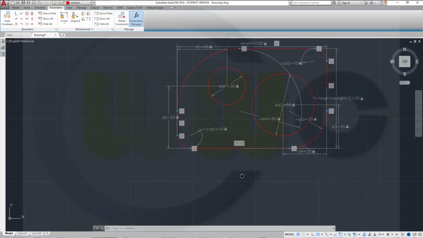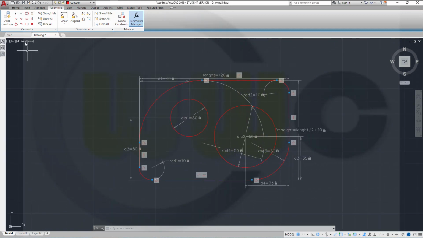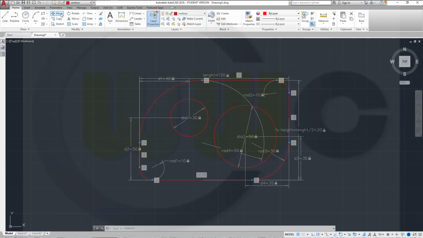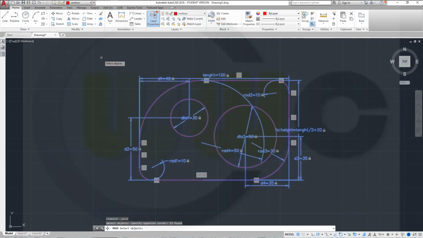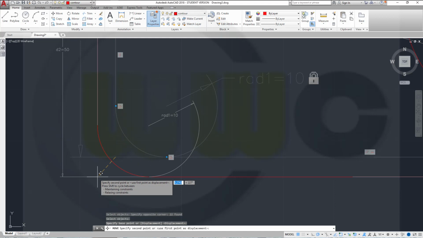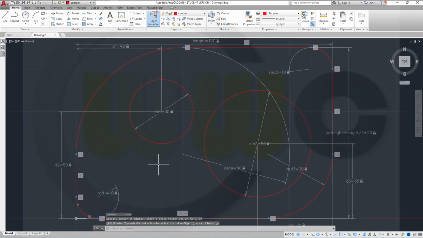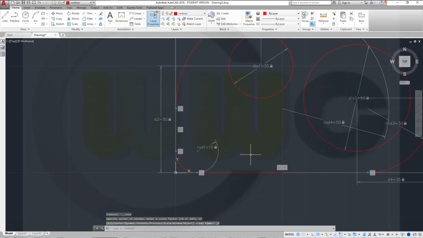Then I want to move it to the origin, so I go for home, move all of this, right click, base point would be the intersection point right here, and put this onto 0,0, so go for hashtag 0,0, enter, and everything should be moved to the origin right here.